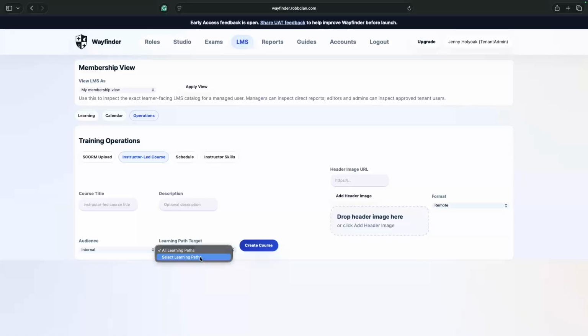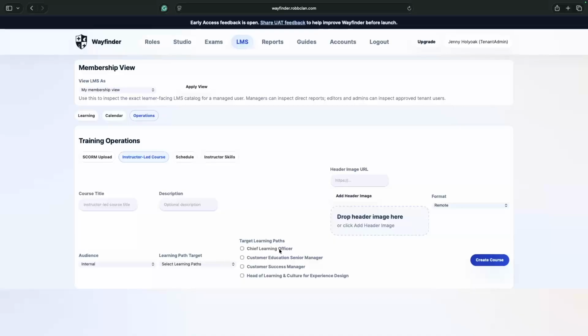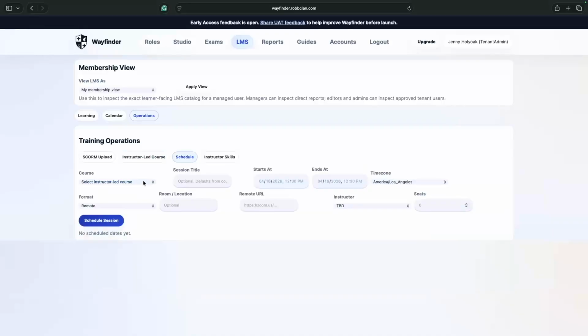And then you can select it for individual learning paths, or you can add it for all learning paths. So it's going to be available for any learning path that's being published in your LMS. Select learning paths lets you go through and select an individual learning path, and it would apply to that particular path. Okay. Schedule lets you schedule your instructor-led course. This lets you schedule when it's going to happen, where it's going to be. All the details are right there. And then how many seats are available, right?